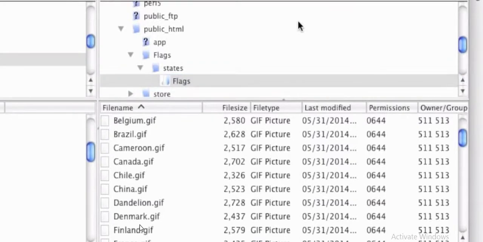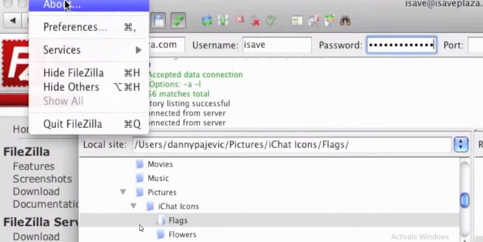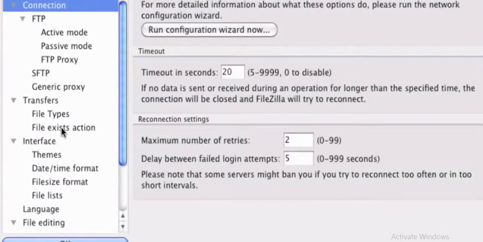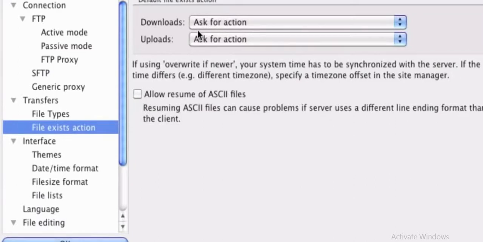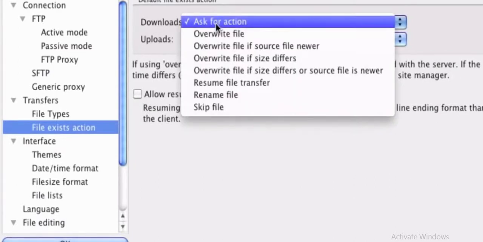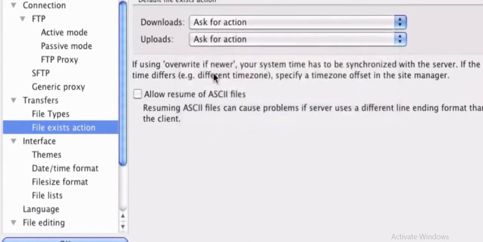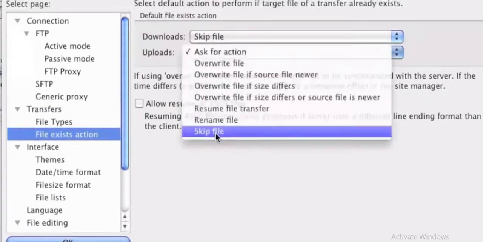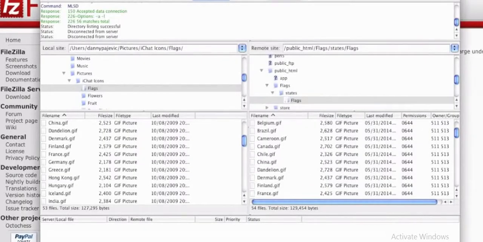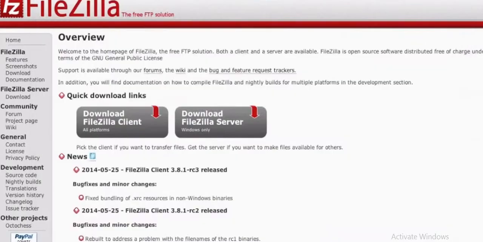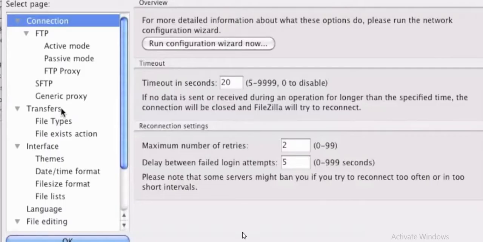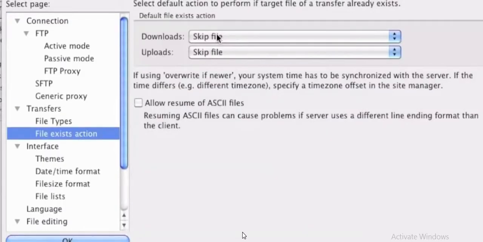As for the default file exist actions, you can actually set them by going to FileZilla and then Preferences, and then where it says Transfers, if you go to file exist actions, you can actually choose one. For example, you can choose skip file so that it no longer asks for an action, and then click OK. And then say for example, let's close FileZilla and restart it again. And now when we go back in, when we go to Preferences and we go to File Exist Actions, as you can see, it will be skip file.